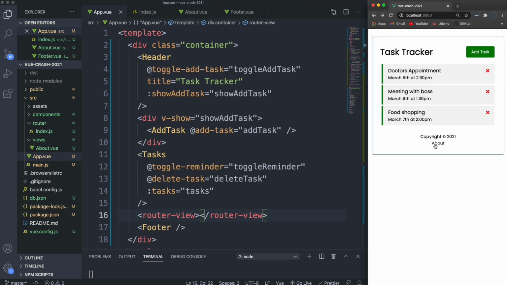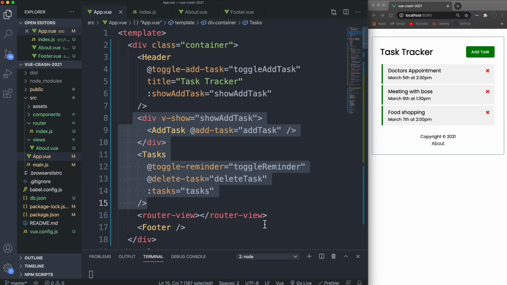Now if I go to the home page, we don't see that. It's only on that route. Now we're seeing the rest of this stuff because it's still embedded here, right? It's not set to a specific page, a specific route. So we're going to want to do that.